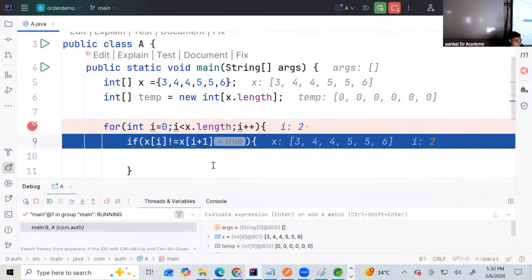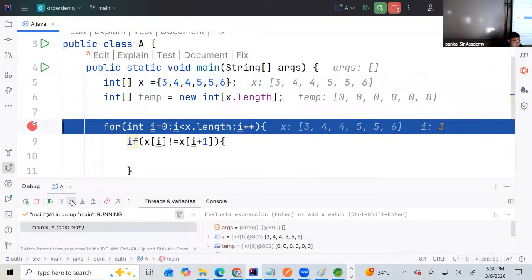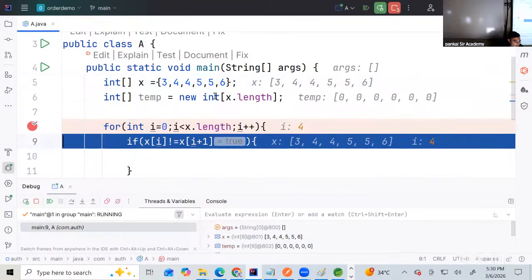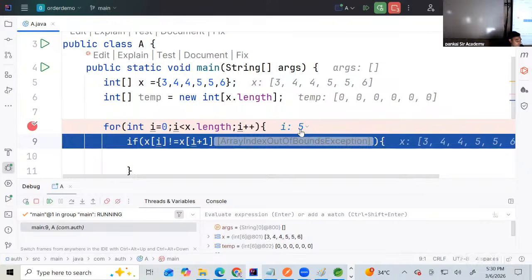Now again I'll step over. What is the value of i? So if i is 2, i plus 1 will become 3, so you're comparing 2 with 3. Okay, no problem. Next, i is 3. When i is 3, i plus 1 will become 4, so you're comparing now 3 with 4. No problem. Correct? Now i is 4, so you're going to compare 4 with 5. There is no problem.